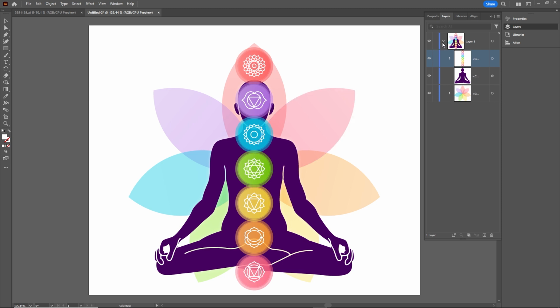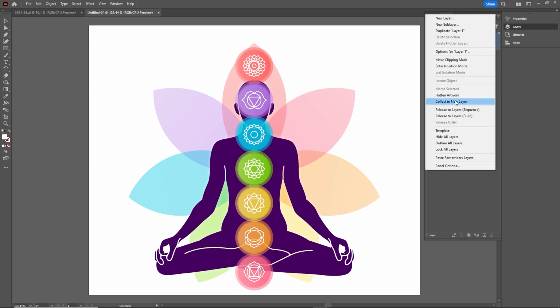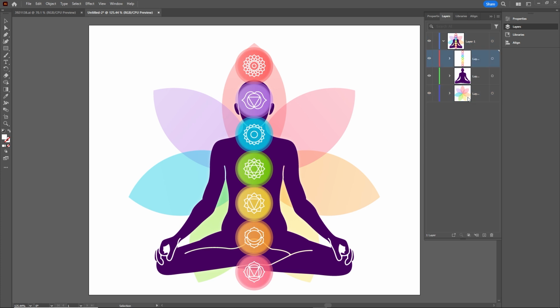So what I'm going to do right now is click on this layer 1. I will go to these three lines and choose release to layers. Right now I'm going to be able to select them like so and drag them outside. Now layer 1 is going to be empty, so I'm going to delete this.